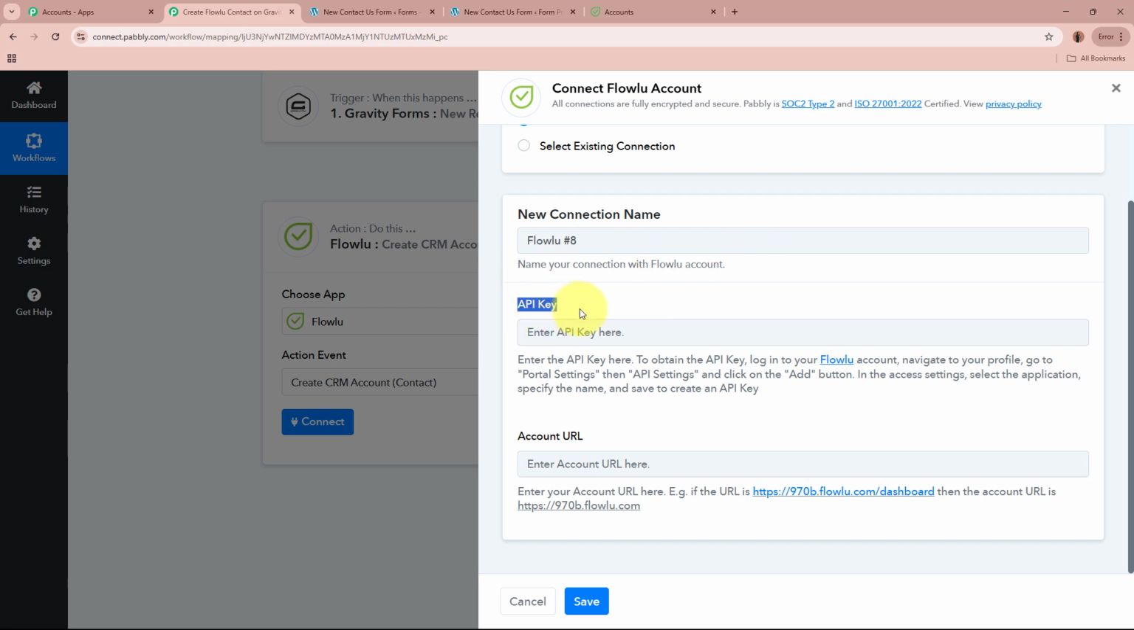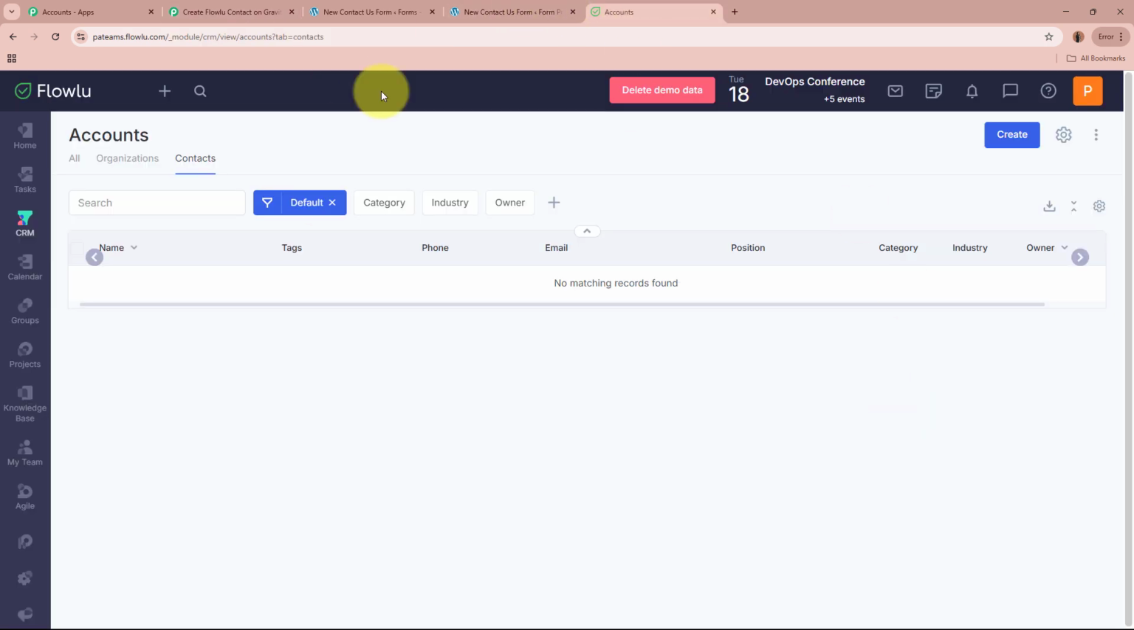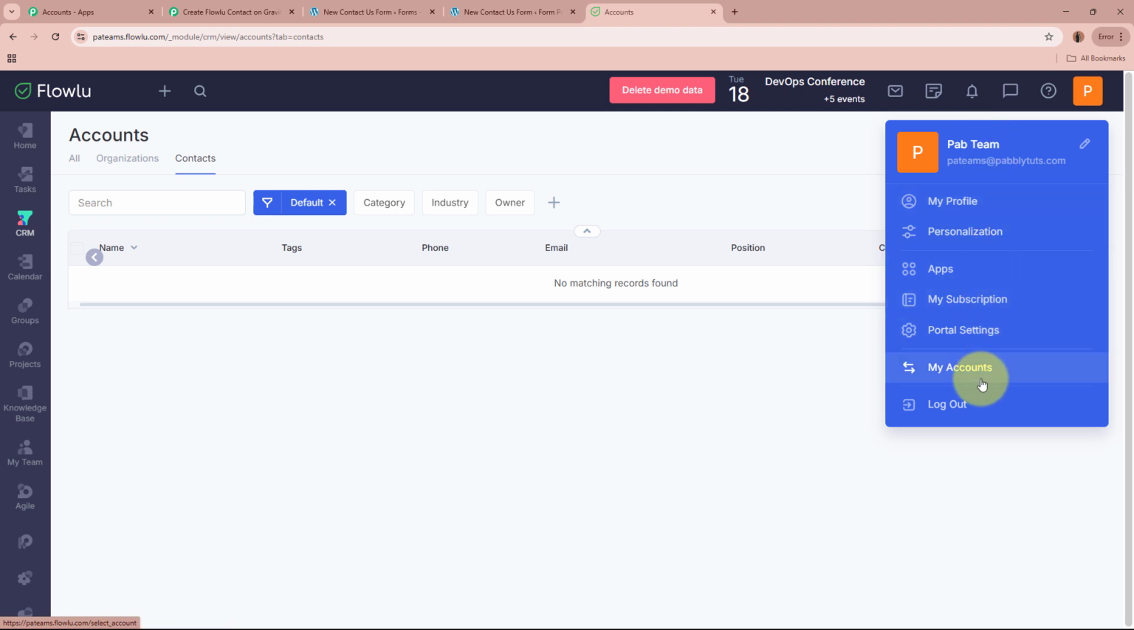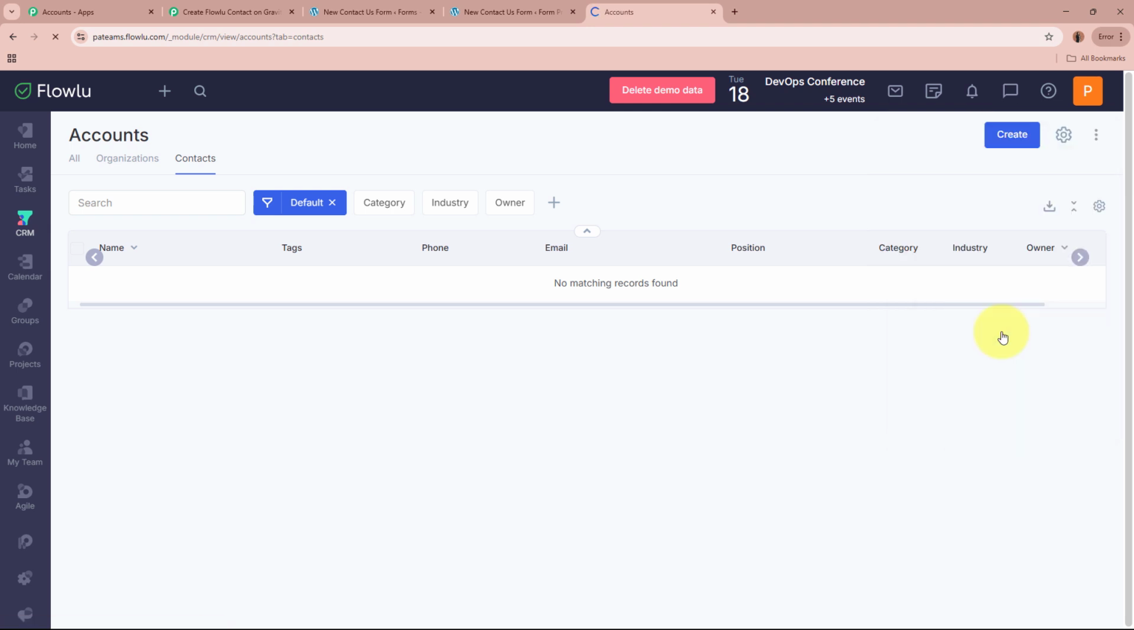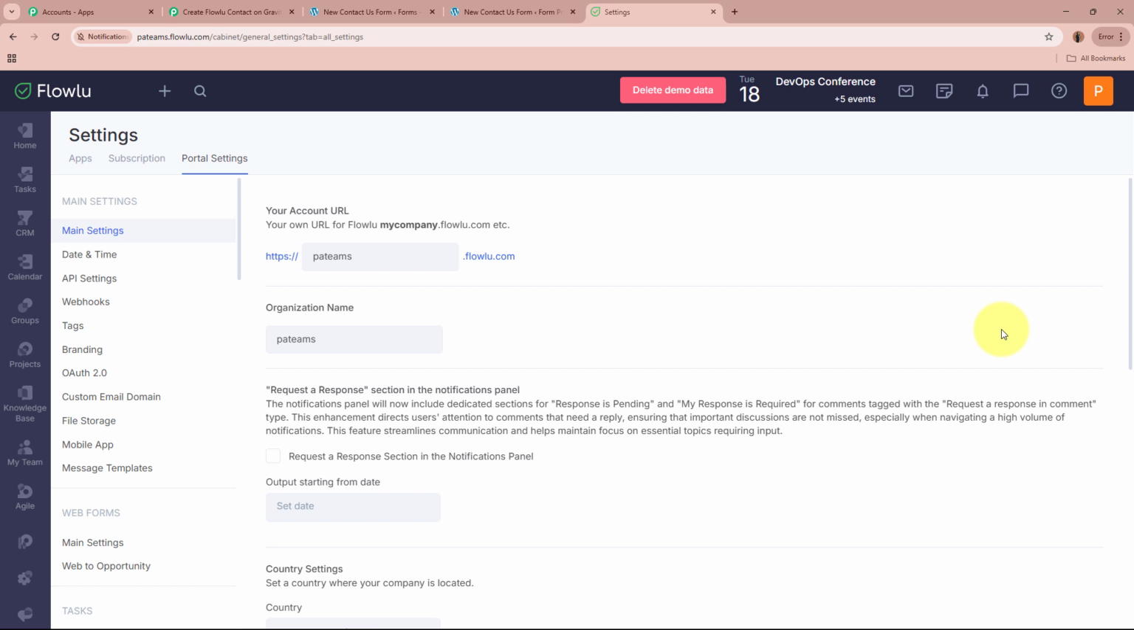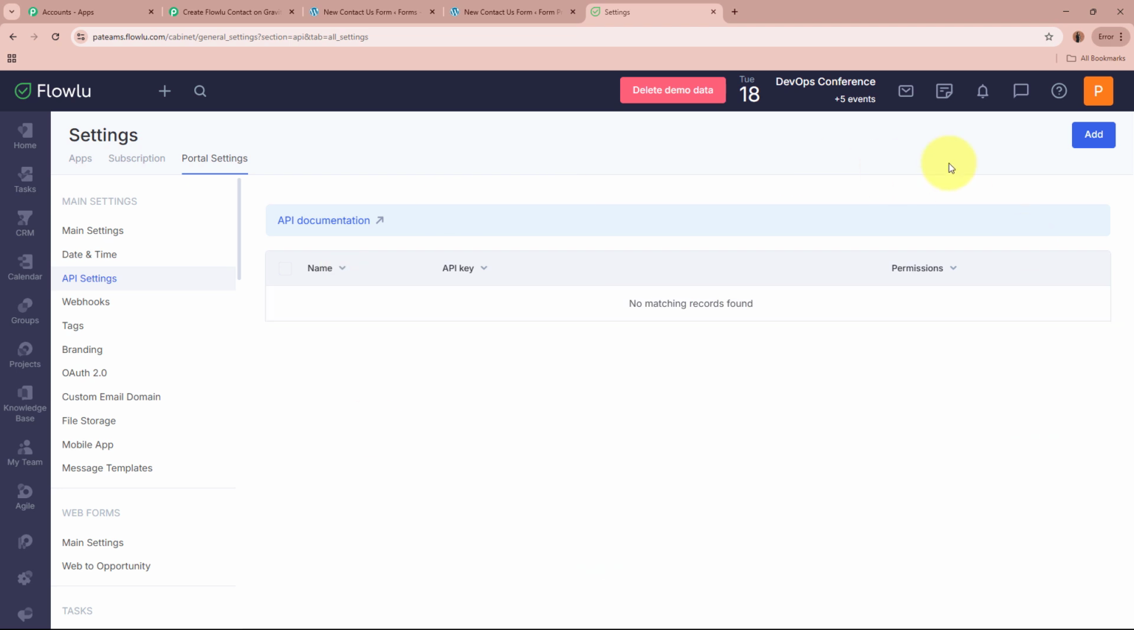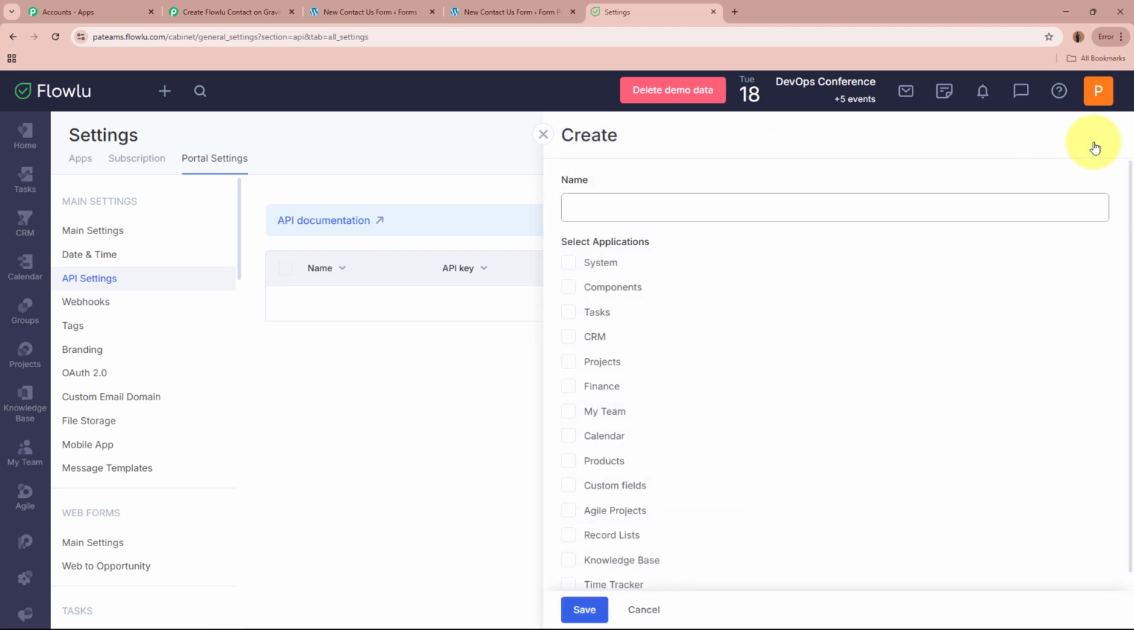After that, it is asking for the API key and the account URL. So for the API key, you have to follow the steps given here below in the help desk. Firstly, log into your Flowlu account. After logging in, go to your profile section right over here, and from the drop down, go to the portal settings option right here. After coming to portal settings, from the left side of the panel, go to the API settings over here. As you land on the API settings, click on this add button to create a new key.